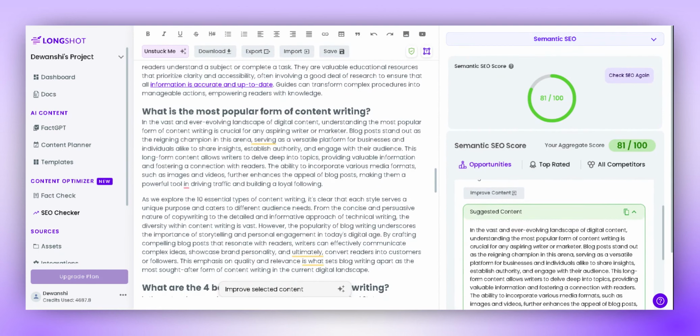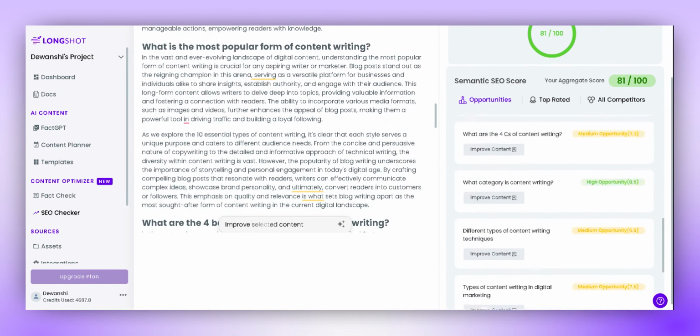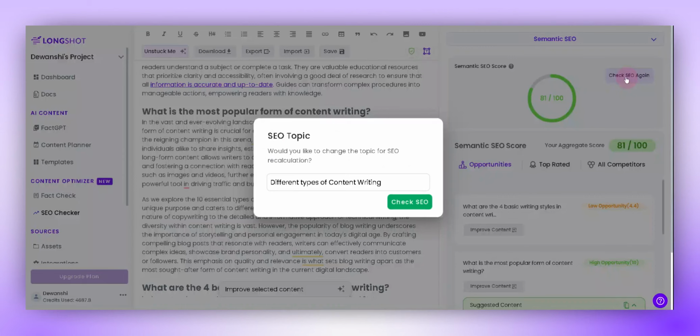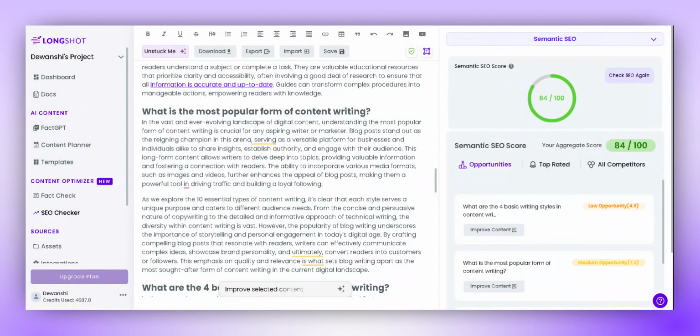Apply this process to other high opportunity suggestions, prioritizing them. After implementing one of the AI-generated suggestions, it's time to recheck the SEO score. Click on Check SEO again. The previous score was 81, but now it has improved to 84. By adding more high opportunity content, the score can increase even more.